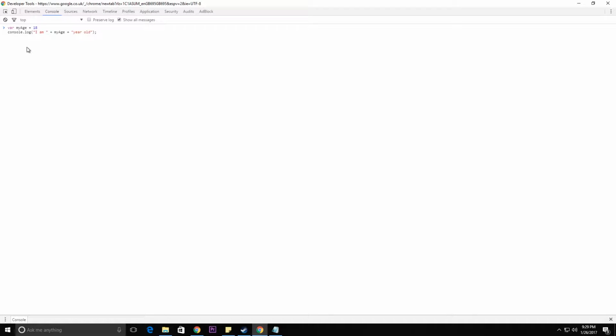Right, so I'm going to show you now why variables are so useful. As I said, they're useful because they can hold all types of data, such as strings, numbers, booleans, arrays, functions, objects.